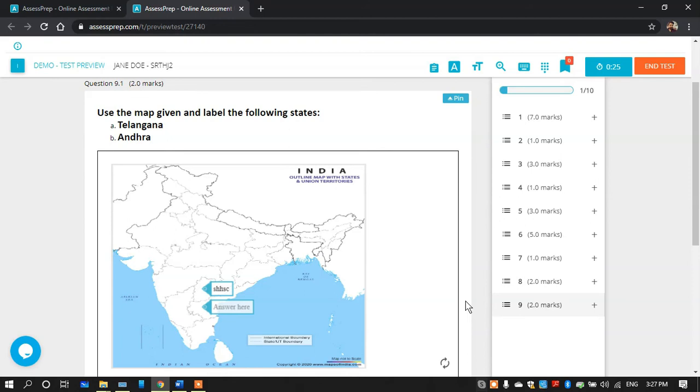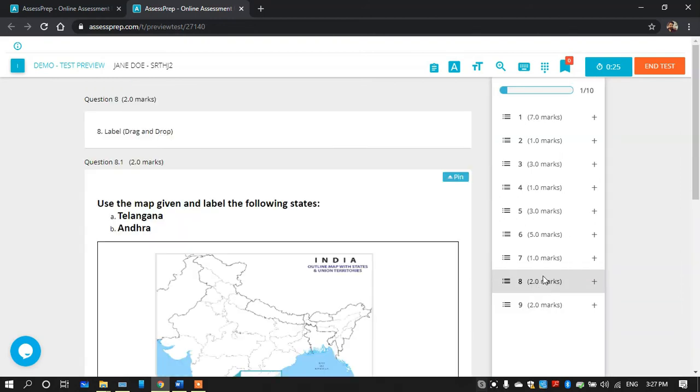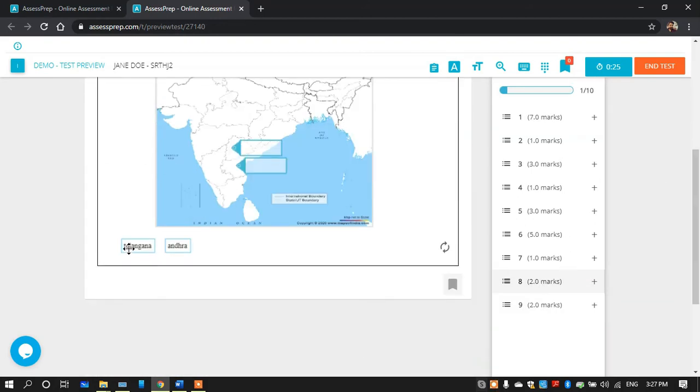Whereas in the previous one, question number 8, you have provided the answers, like you have provided the options. They have to just drag and drop. That's the small difference between the two options.